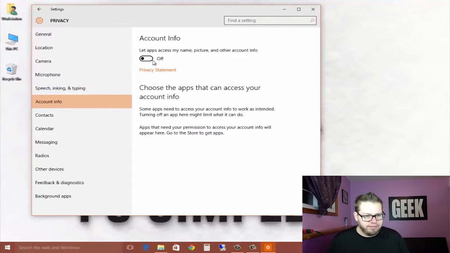Nah, tick it off. And if I had different apps, that would let me choose whatever they want to sync. If you use the Microsoft Store, this stuff really comes into play, because when you download the apps and stuff from the Microsoft Store, it all comes into play with the account info and some of these other settings that we went over. So just keep that in mind.